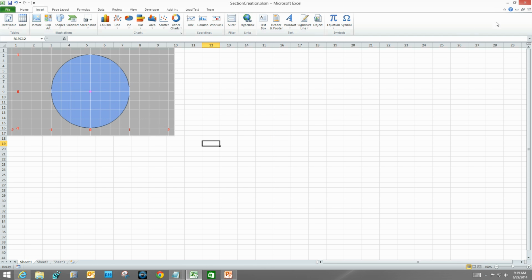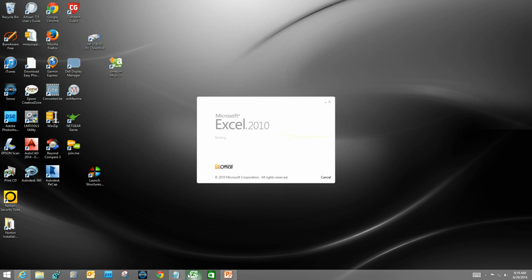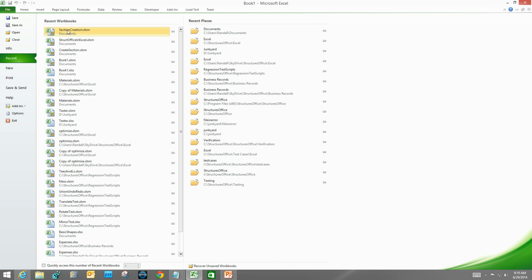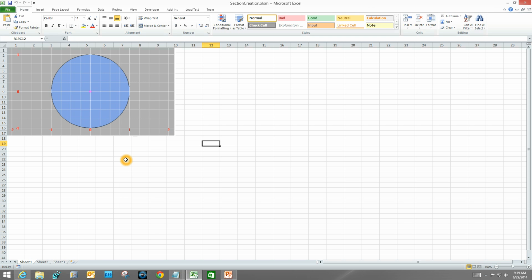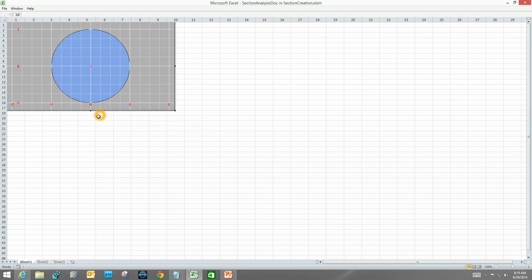Now let's get out of Excel and let's go back in and let's restore that file. And you see the object that we just created is in there. So now it has a disk inside that document. What's important to understand is when you do a save inside of Excel, Structures Office goes inside that file. So you can move that file anywhere you want, and as long as Structures Office is installed on whatever machine you move to, when you open that document, everything that was in that Structures Office object will be there. It's embedded in that file.